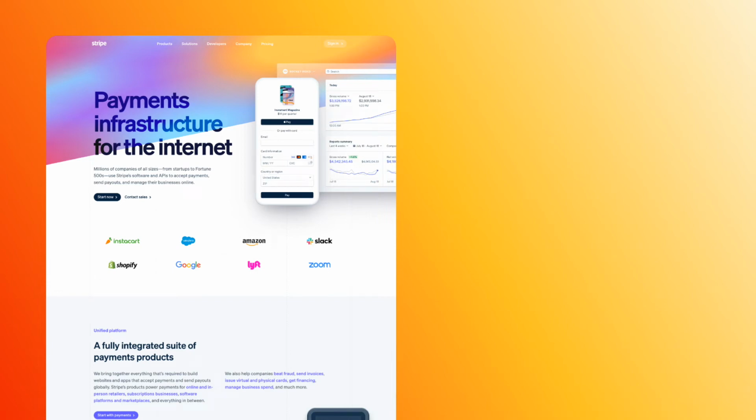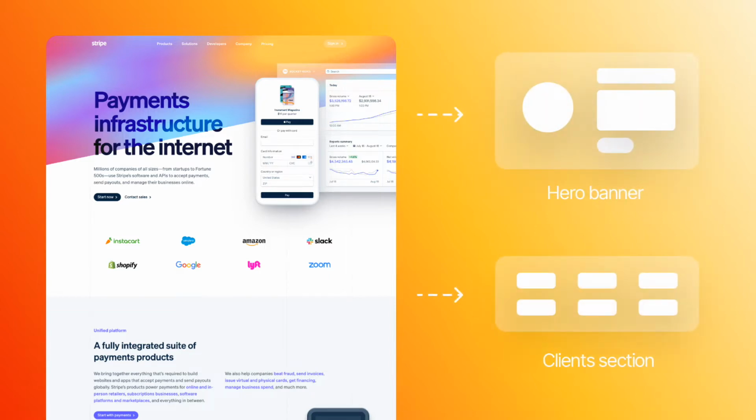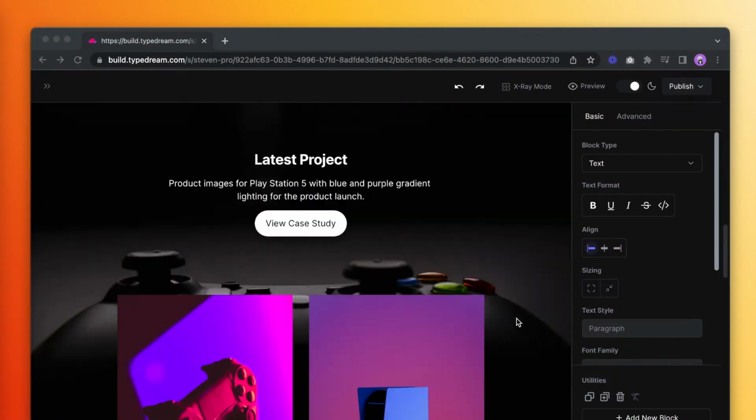If you take a look at a typical landing page, you'll notice that there are some common components. These are things like a hero banner or a client section. Today, I'll be showing you an easy way to add these components to your page on Typedream using section templates.